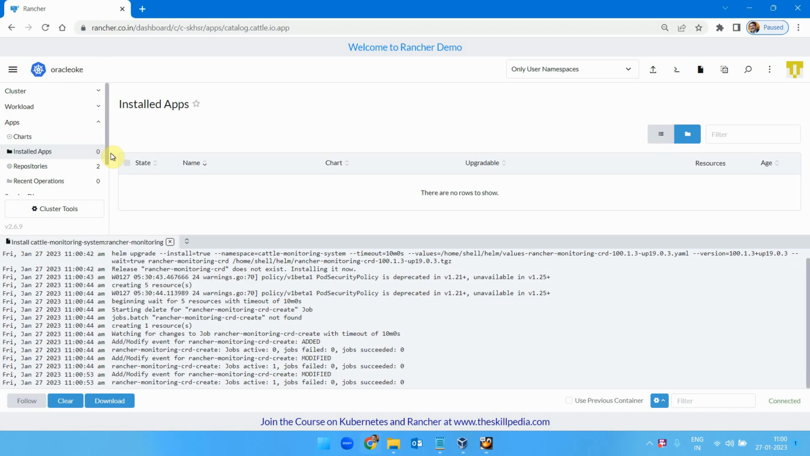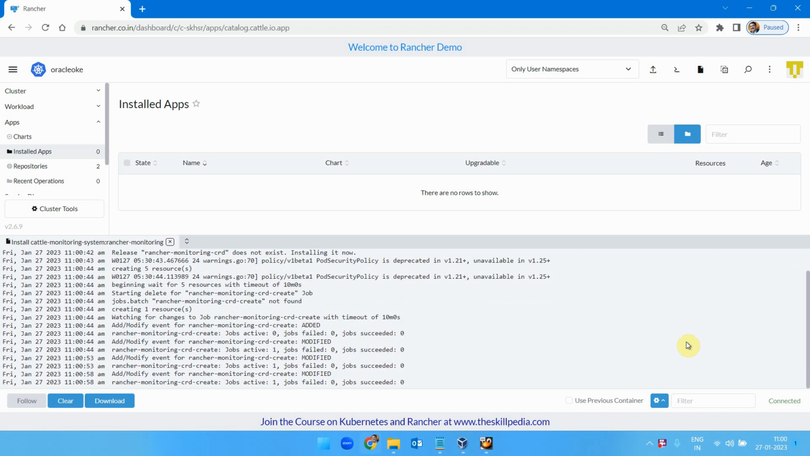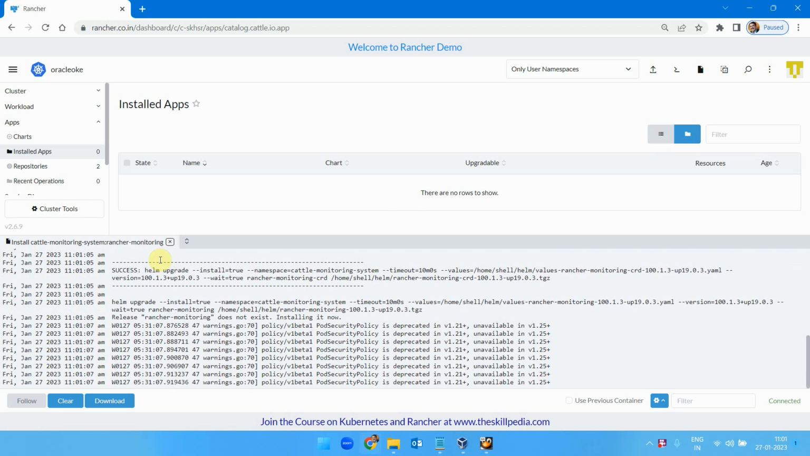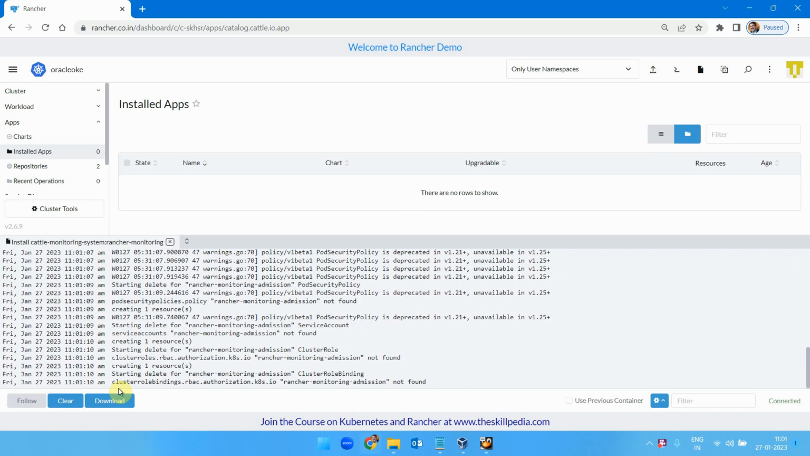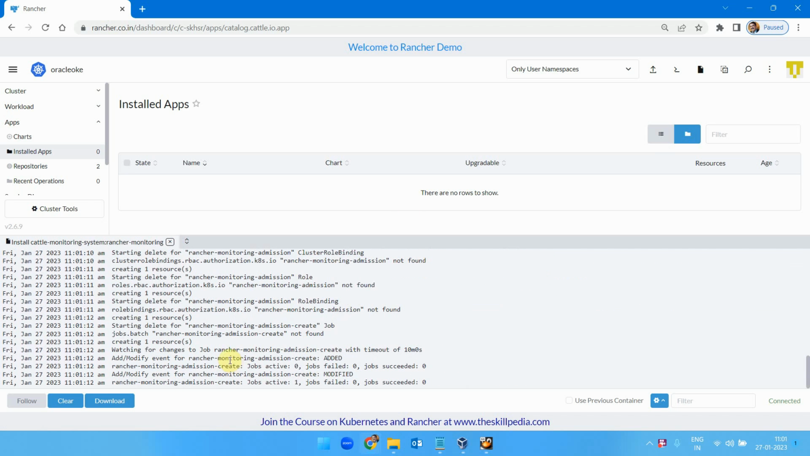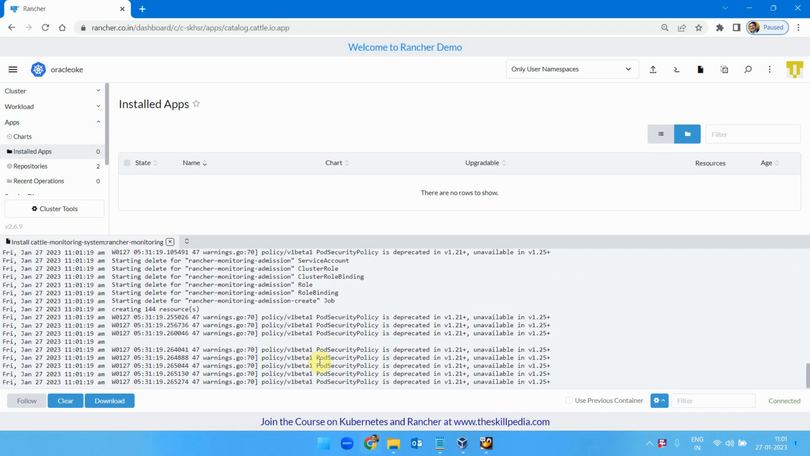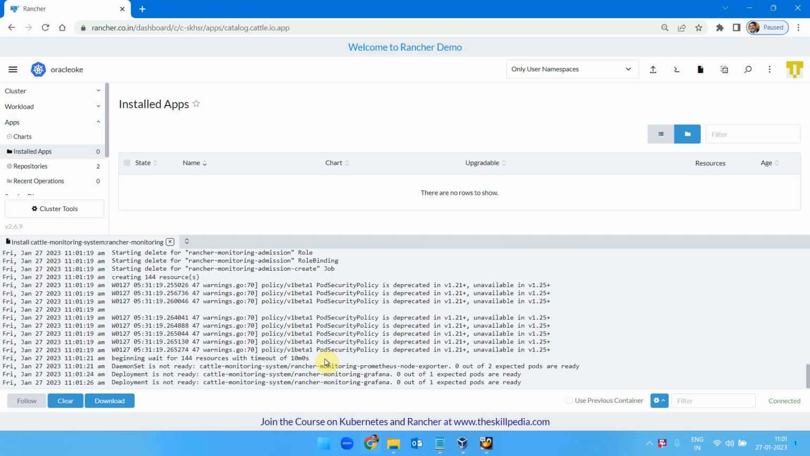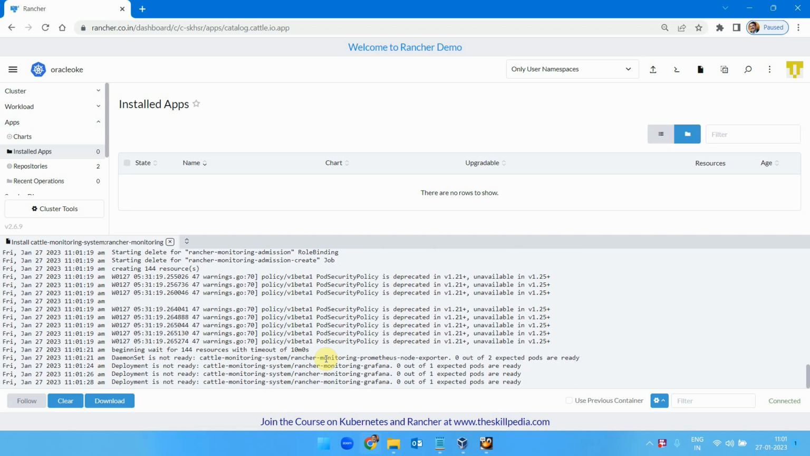Once the monitoring is deployed, I will be able to monitor my Oracle OKE from Rancher itself, because all dashboards will be available here. Perfect. One is deployed, almost done. So the monitoring stack, Grafana, Alert Manager and Prometheus, is also being deployed, almost.